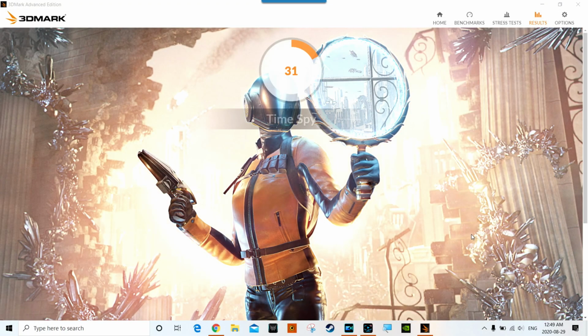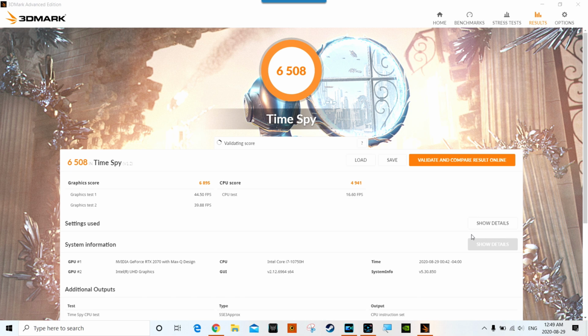Okay, now we're going to get our result. Okay. Now, I don't know why it says invalid score, but there's our score at 6508, and that is not overclocked. If I overclock it, it'd be much higher than this. I know because I've already tested it once. So, you can see your graphic score on the left. Okay, right here. Here's our graphic score. There's our average FPSs for the different tests and our CPU.